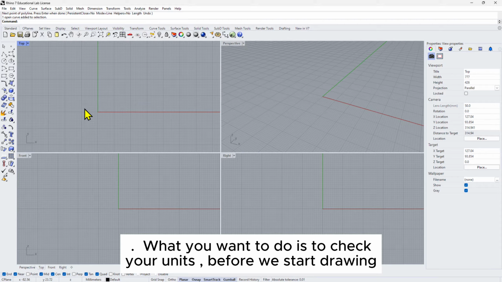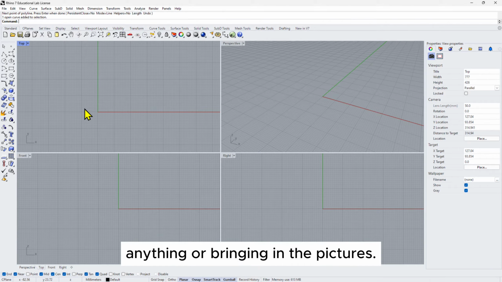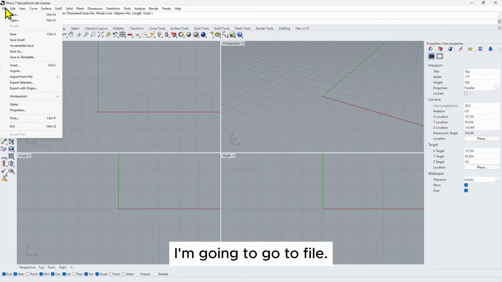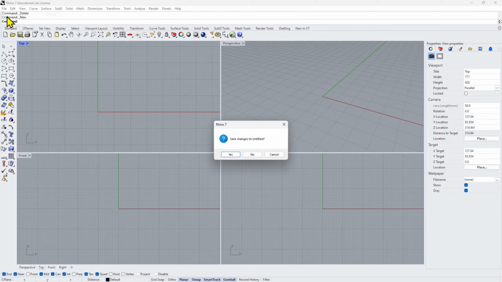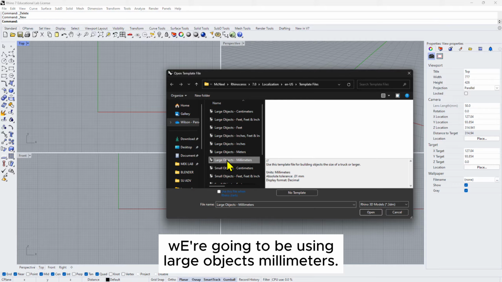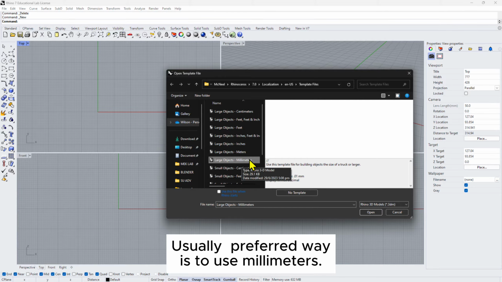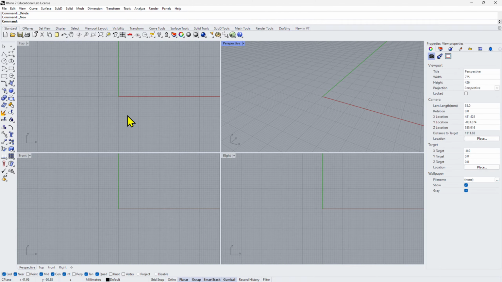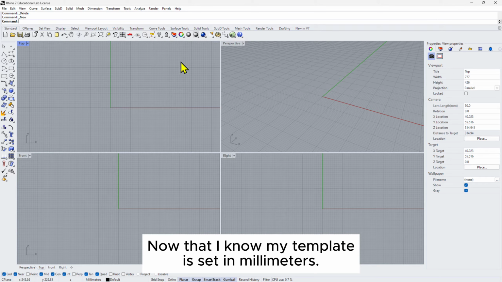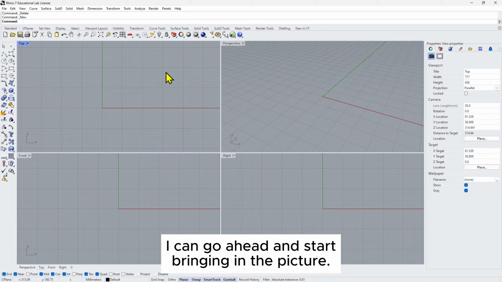What you want to do is check your units. Before we start drawing anything or bringing in the pictures, I'm going to go to File, New. We're going to be using large objects, millimeters. Usually, the preferred way is to use millimeters. I'm going to click Open. Now that I know my template is set in millimeters, I can go ahead and start bringing in the picture.